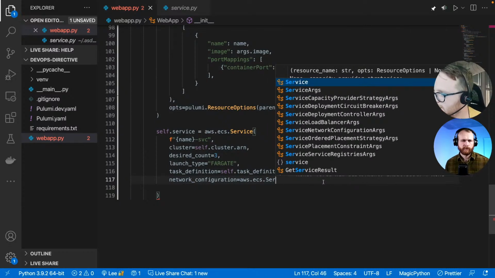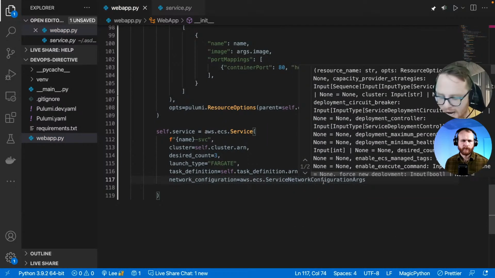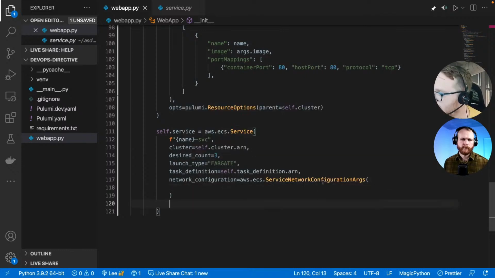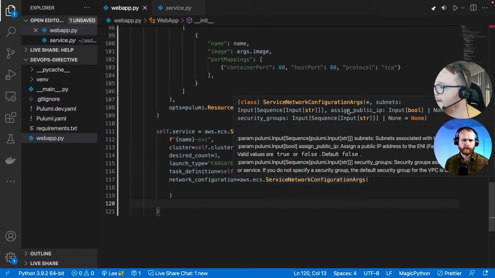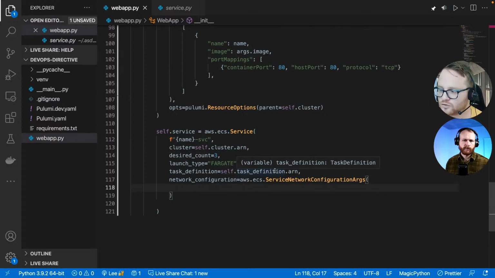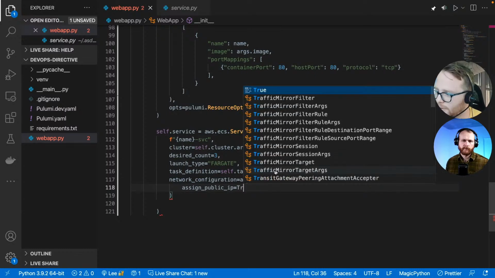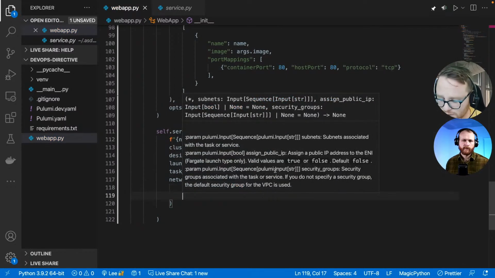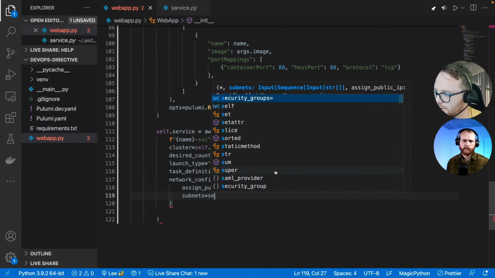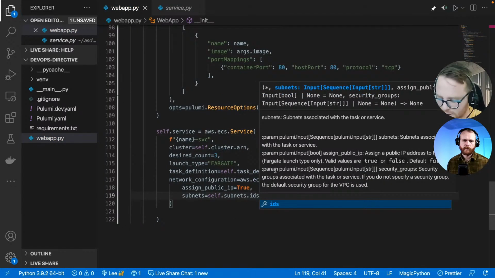So I'm going to do service network configuration args. And then you should see that I can look at all the different inputs here. Like I know that I want to assign a public IP so that it's actually going to run properly. And then I also need to define some security groups and some subnets. By using this strong typing inside the Python, and it's not the default in Python, right? If you've written Python before, you might not be used to strongly typed Python. But I personally really like it. I think it makes your life way easier to actually get things running.